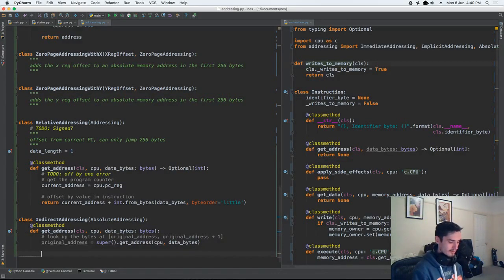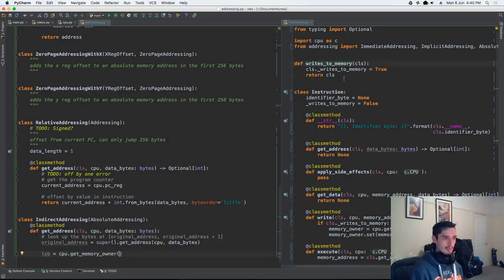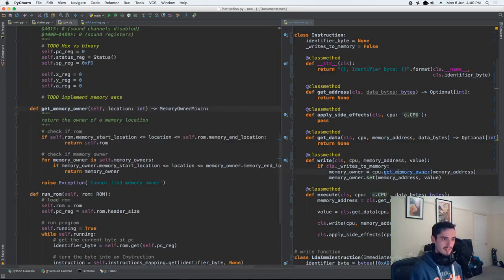Cool. So the best advice is make a memory view for debugging. That is good advice, I will do that. So the least significant byte is going to be CPU dot get memory owner. This is something that we commonly do: ask the CPU who owns this bit of memory and ask them to get or to set it.